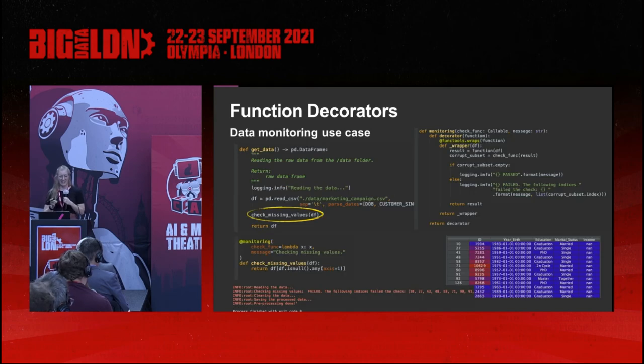So let's look at how to actually use this. Imagine that you have a data pipeline that simply reads in a CSV. So you ingest your data and you want to check if there are any missing values in this newly ingested data. So what you do, you create a function called check missing values. And this function, as it is, just takes a data frame as an argument. It's going to be your original data and returns the instances where there are at least one or more missing values in your data frame.